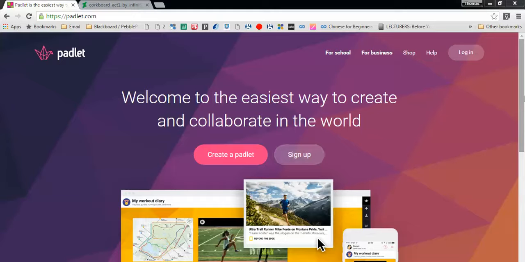Hi there and welcome to this video looking at Padlet. So in this video we're going to have a look at what Padlet is exactly. We'll also look at accessing Padlet and also navigating around and creating our own Padlets.